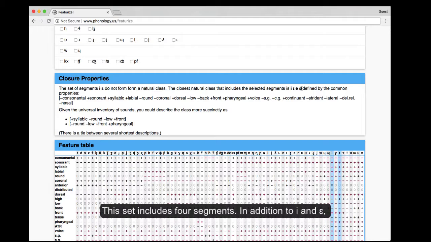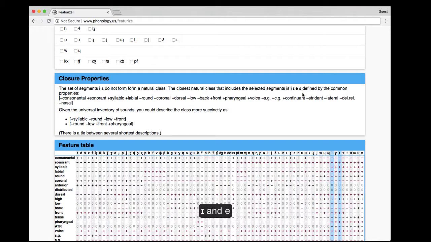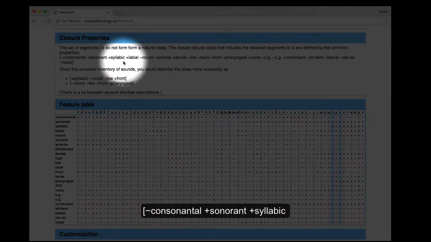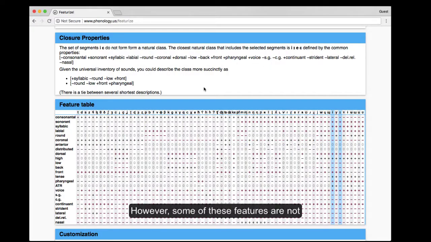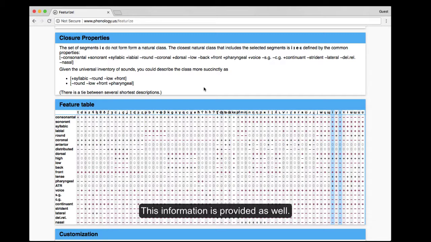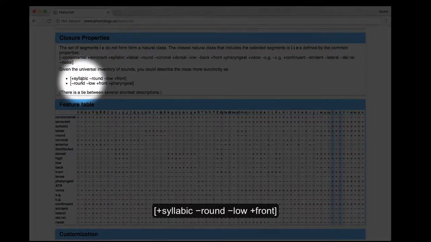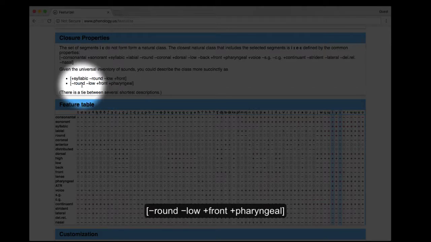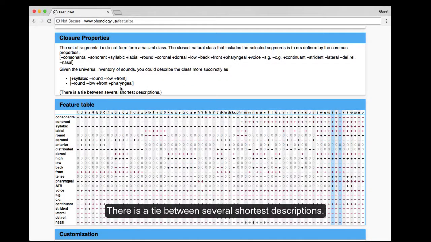This set includes 4 segments. In addition to E and E, also 2 other front vowels, and E. Given our feature set and our segments, these 4 vowels share the following long list of features: minus consonantal, plus sonorant, plus syllabic, and so on. However, some of these features are not needed to distinguish the 4 segments from all other segments in the inventory. And this information is provided as well. We can see we only need 4 features: plus syllabic, minus round, minus low, and plus front. We can also describe this set as minus round, minus low, plus front, and plus pharyngeal. There is a tie between several shortest descriptions.